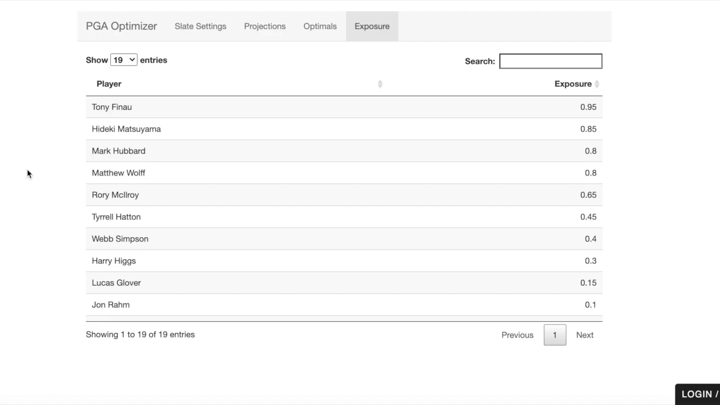So yeah, I hope you guys like the tool and find it useful. We're going to keep working on our projection model. I think there's some cool features we could add to the projection model that might improve accuracy. So we'll keep working on that.